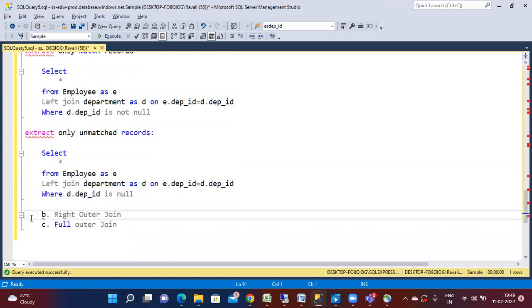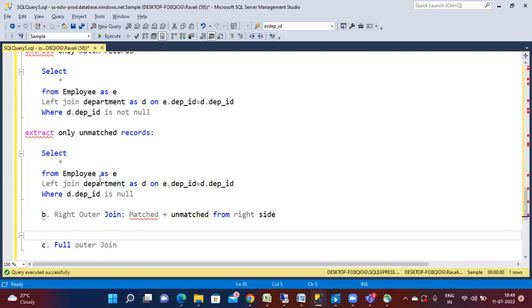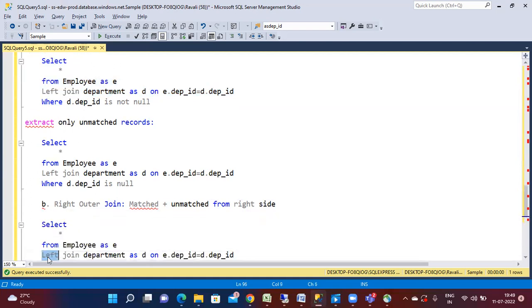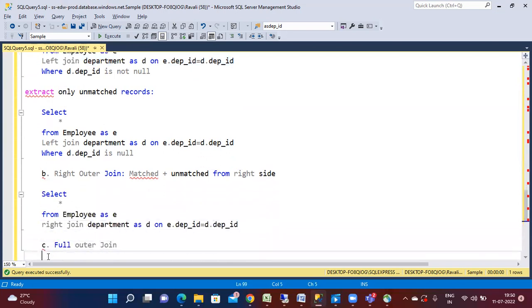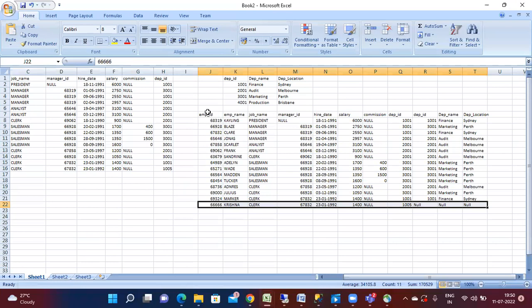What will the right join do? Matched records plus unmatched records from the right table. Take the same query. Okay, I'm making it a right join. What is the right table here? Department.